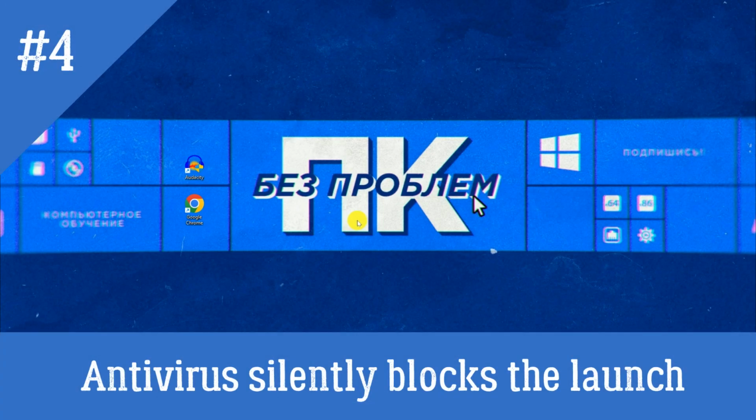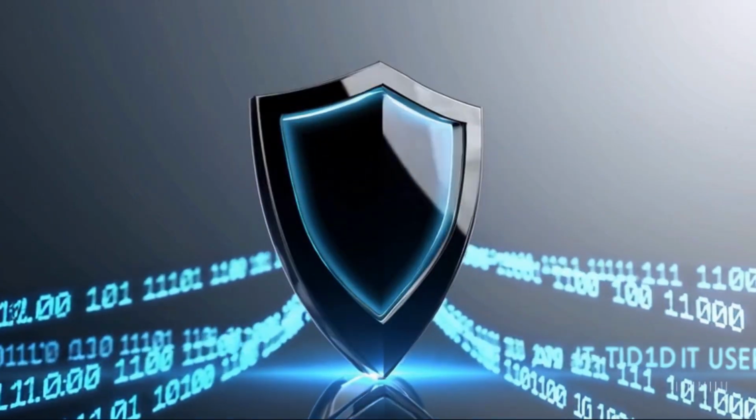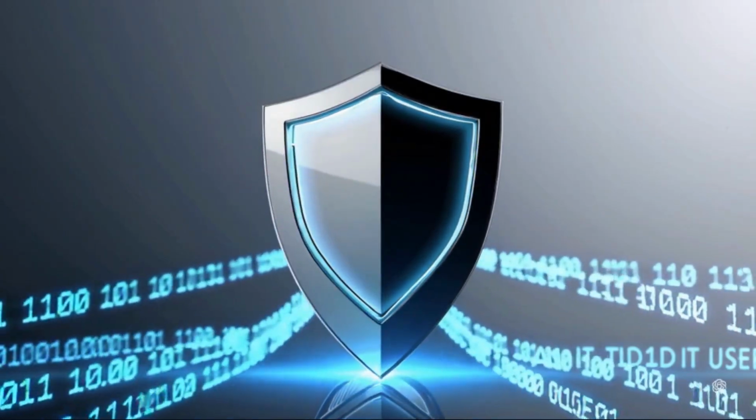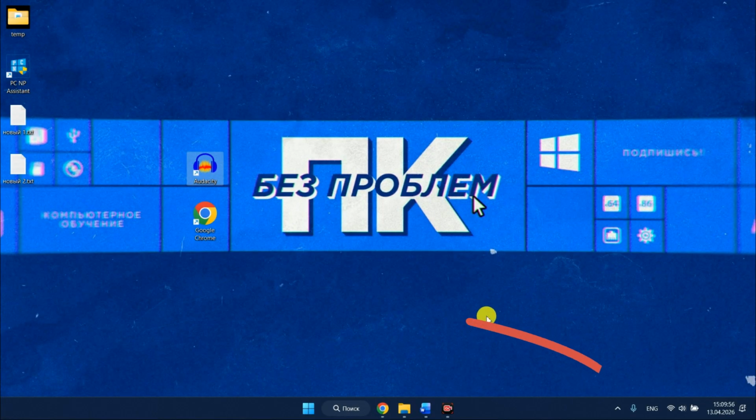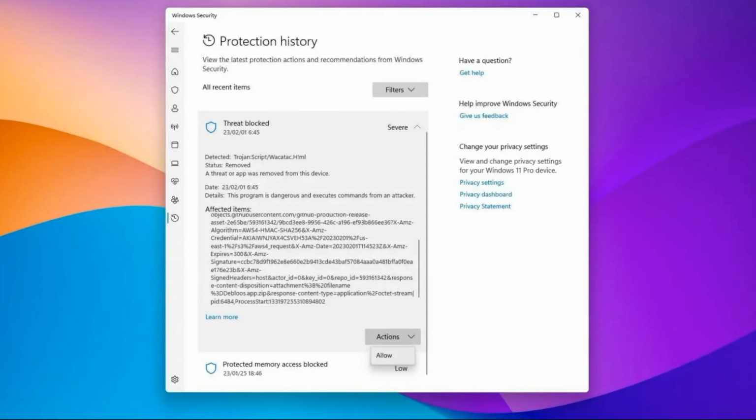Many modern antiviruses can block programs without warnings. This often happens with software downloaded from the internet or outside official stores. Step 1. Open your antivirus via the System tray, bottom right corner. Step 2. Find the Quarantine or Blocked Items section and check if your program is there.